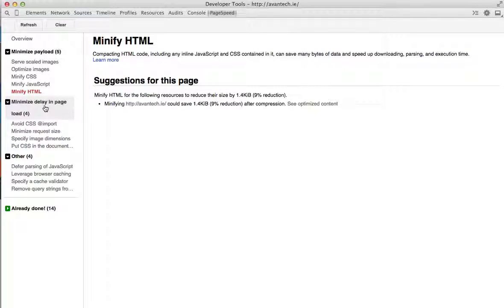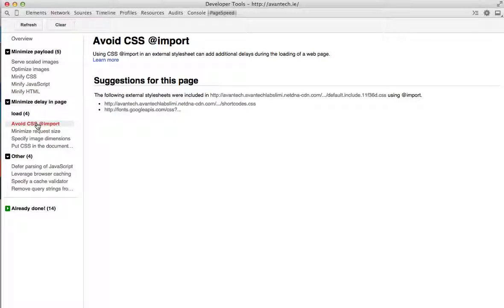Then you want to minimize your delay in page load. So avoid CSS @import. So the import type of CSS file is one that really, from a page speed point of view, is one that should be avoided. I'm not saying that it should be avoided completely, but it is one that should be avoided from a page speed point of view. Really what we try and do is we try and link to our CSS files, and then what we might try and do is we might combine those CSS files into a single CSS file so that it's only downloading one file instead of multiple small files.